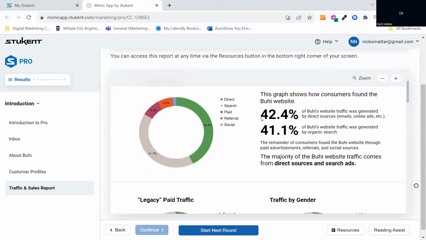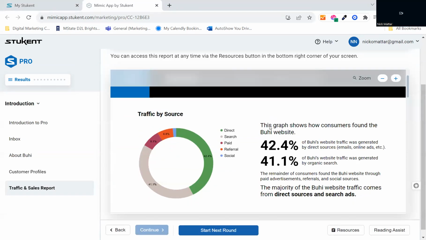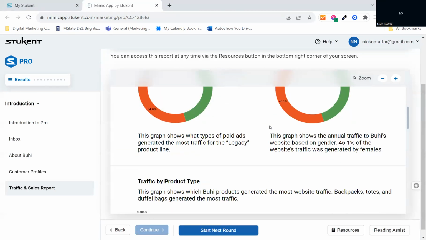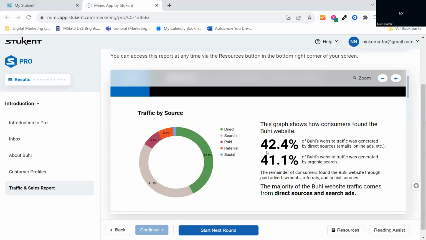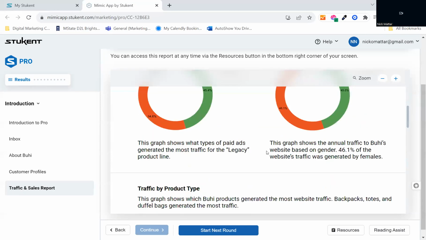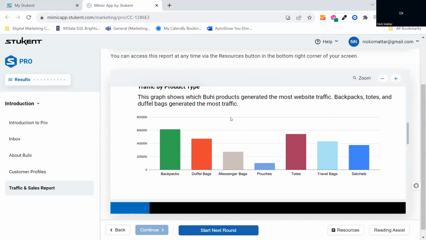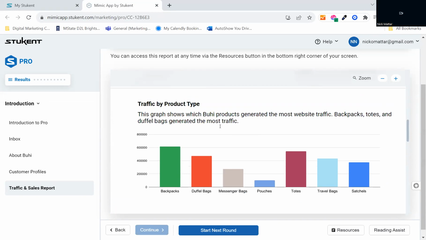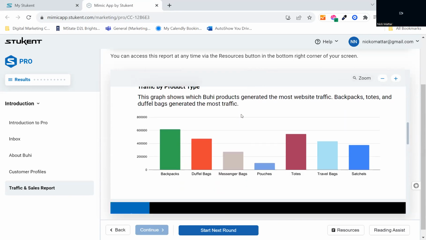Now, you're going to go through the annual website traffic and sales report here. There's not a lot that you really need to take into consideration. I will say here, this is interesting because you look at traffic by product type. You probably don't want to spend much time trying to sell pouches.